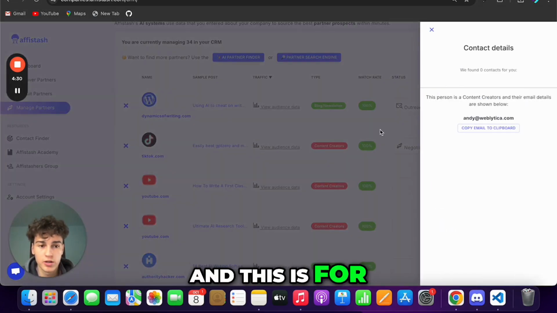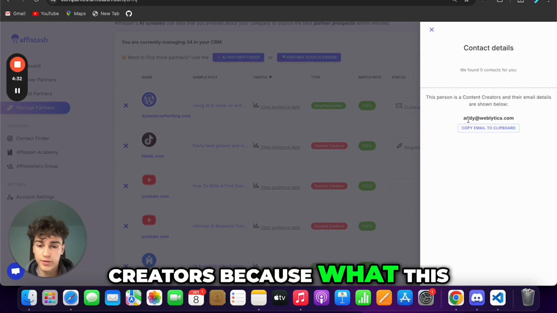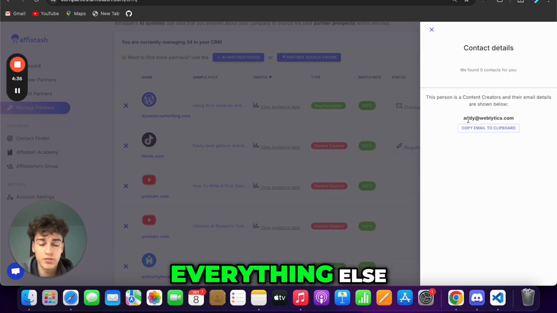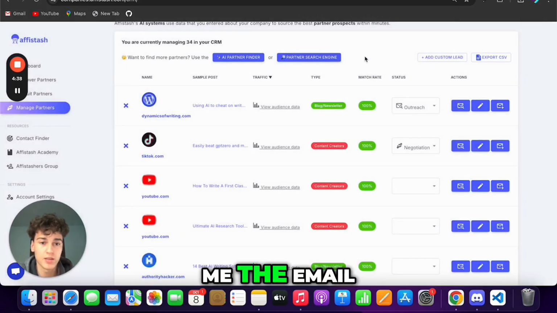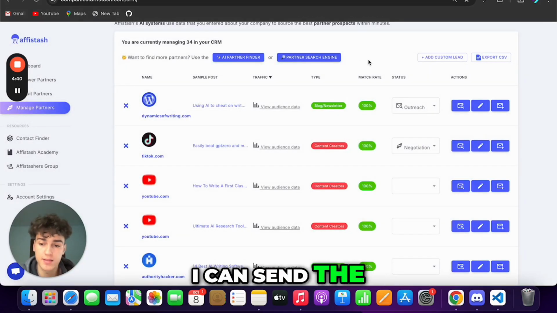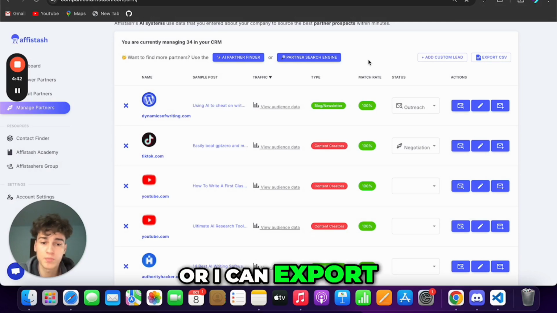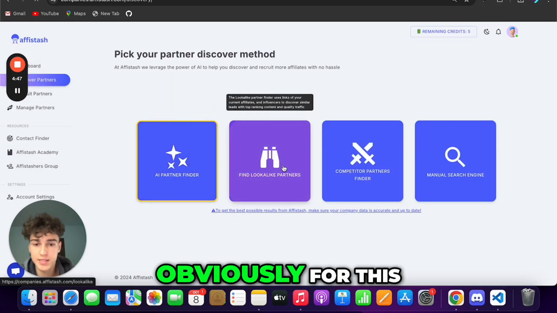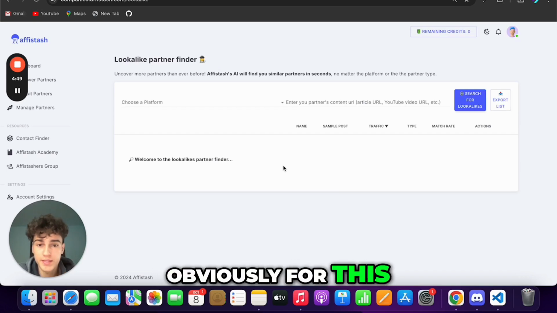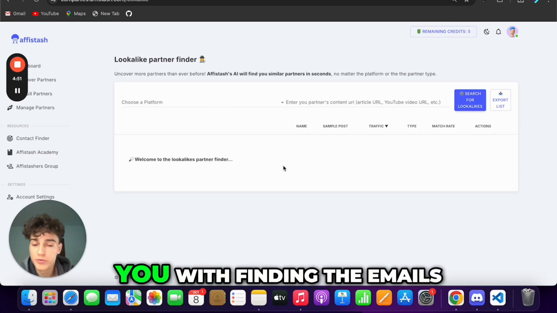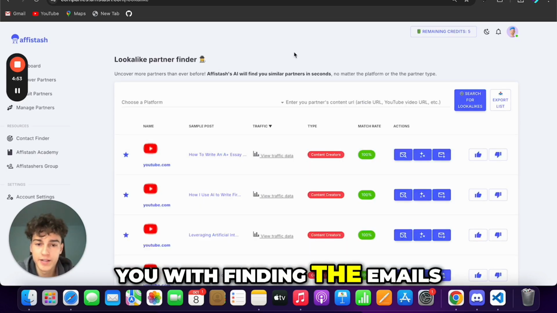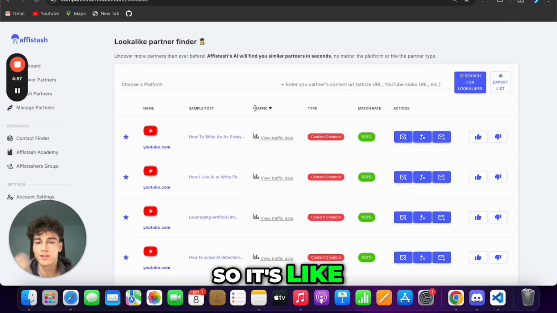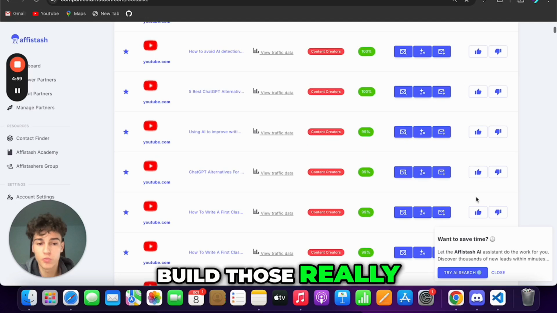And this is for a lot of other creators, because what this does is it looks through all their content, through the about page, everything else, and it will populate the email, so I have it in one click and I can send the email in one click, or I can export that list further. And obviously, it doesn't only help you with finding the emails, but it also helps you with finding the influencers, right? So it will help me build those really, really big lists.